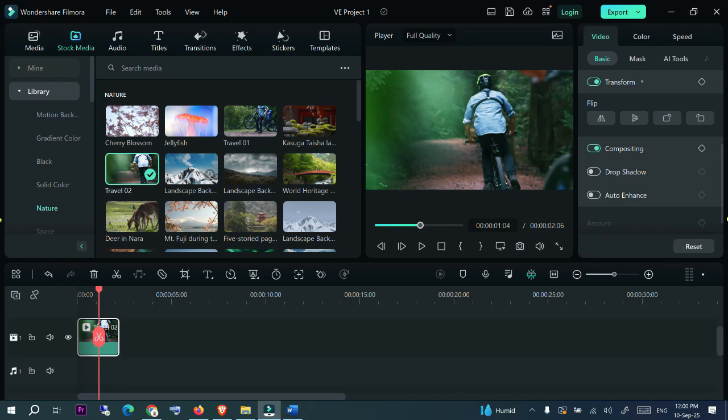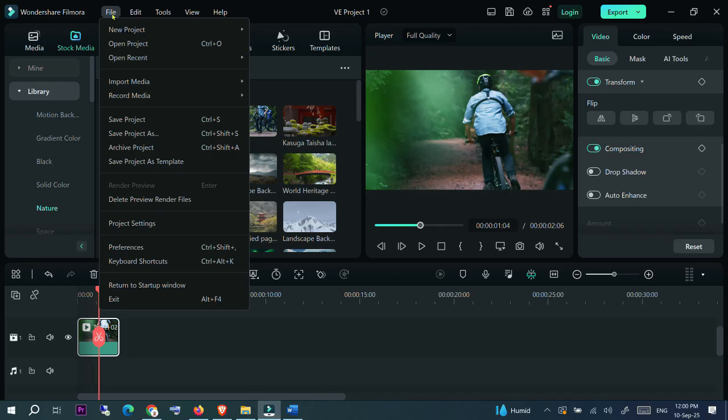If you are looking to change resolution in Filmora, then how can you do that? You need to click on the File on the top menu bar and go to Project Settings.